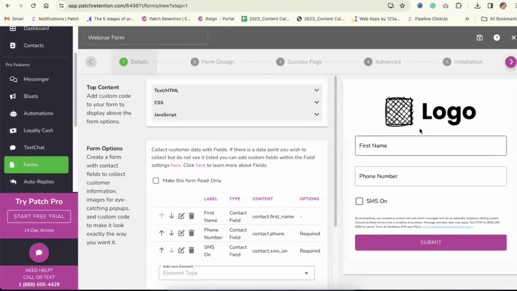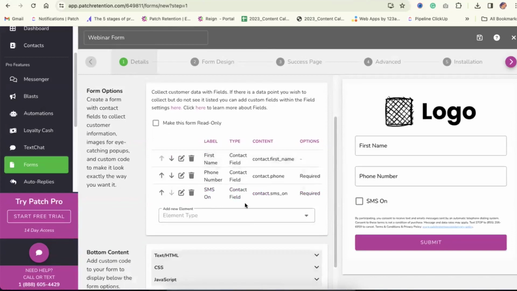By default, it will automatically show the logo that you have on your account. We do have a new feature in the Patch portal where you can upload your brand settings, and that includes your logo, your fonts, and your brand colors. If those settings are populated, then this will automatically show your logo versus the default one. By default, we also include the most common fields to get you started: first name, phone number, and your SMS opt-in.